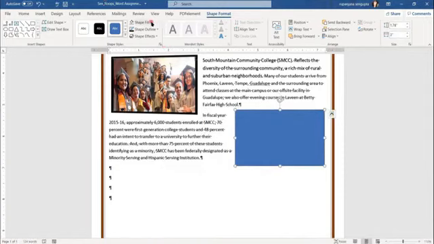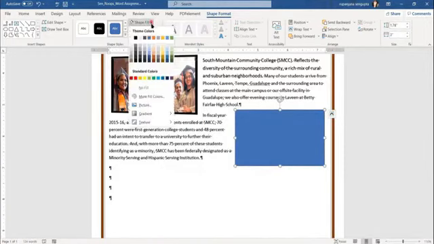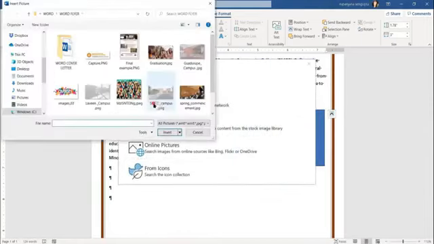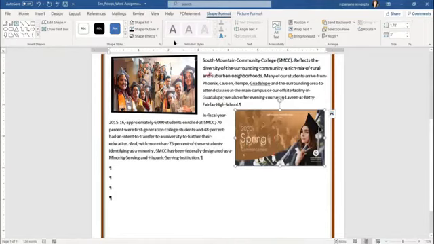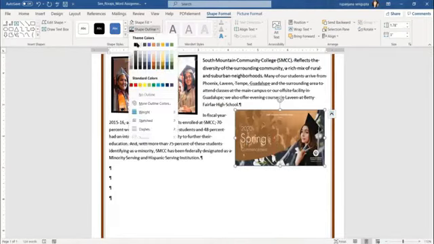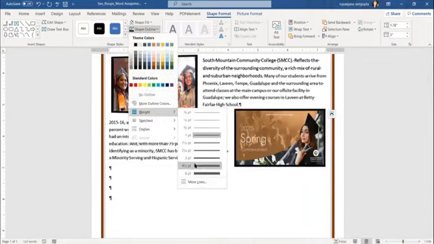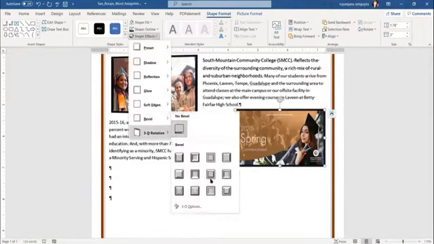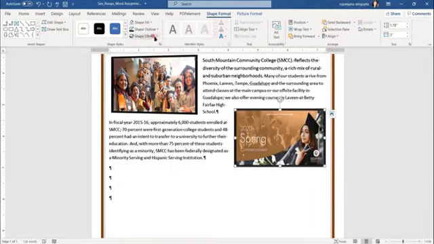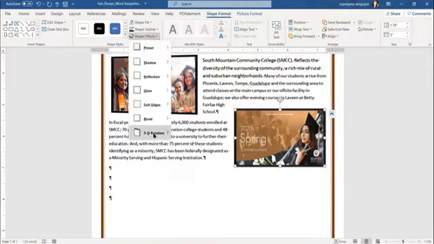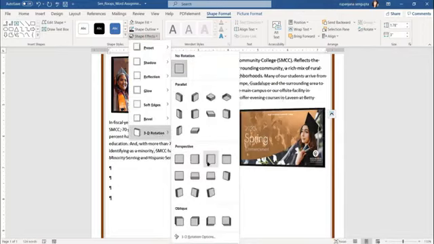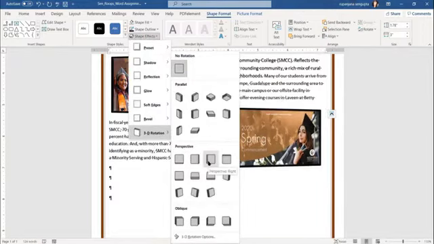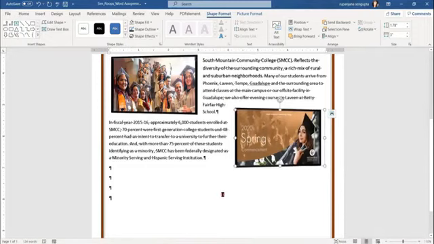Let's insert a picture. So let's go to Shape Fill, Picture, and this time we are going to choose commencement. We will change the outline color to black. The weight of the line should be 4.5. Shape Effects, Bevel, cutout, Shape Effects, 3D rotation, and this time we are going to choose from Perspective, the perspective right. And here we are.